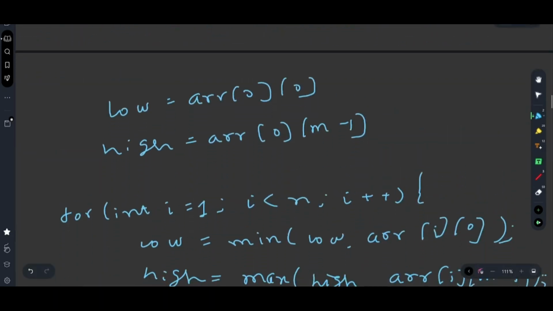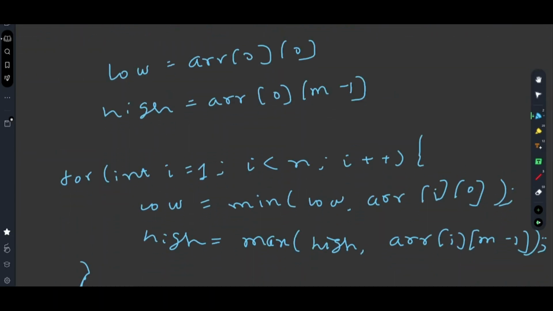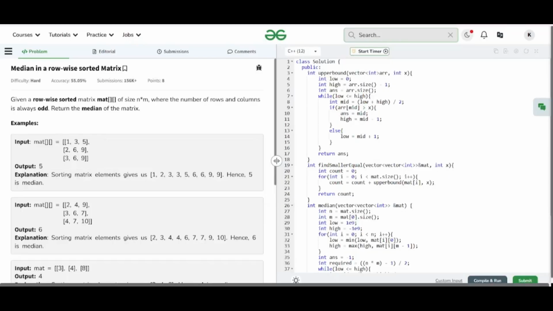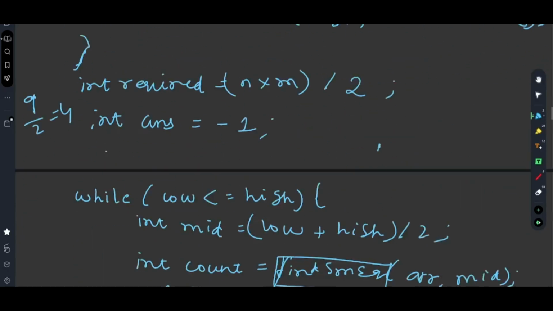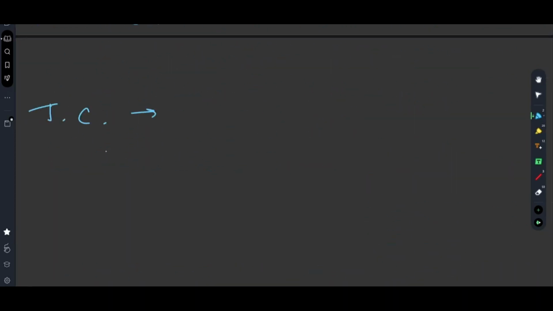And this find smaller function was used in the main code. So in the main code, you are moving between low and high. From the question, you can see the minimum possible value can be 1, and the maximum possible value can be 2000. So assuming that 2000 is the maximum possible value, the overall time complexity will become O of log of 2000, and for each of those you are calling the function.